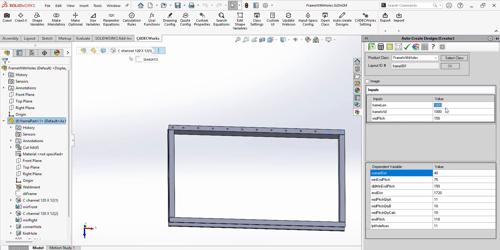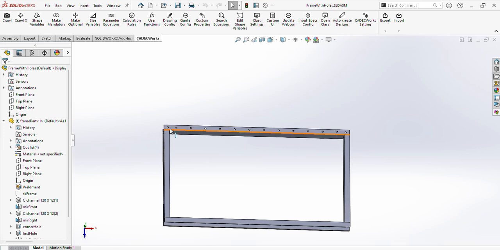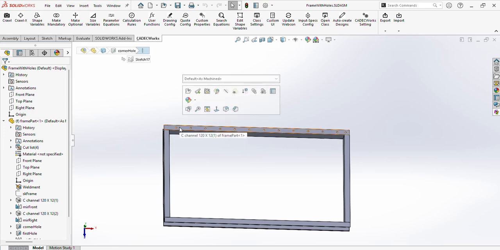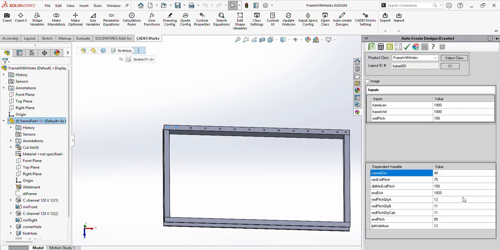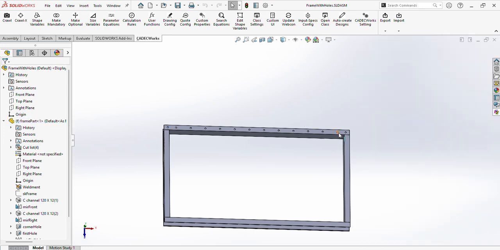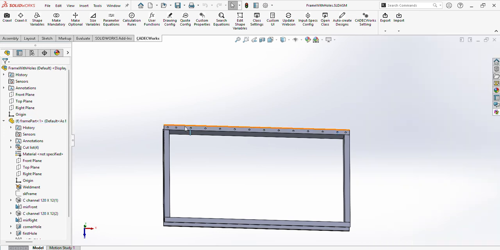Maybe I'll make it 1900. I'll calculate again. Now in this case, the end pitch is changed to 85 mm, and the mid pitch is the same as whatever we have specified.